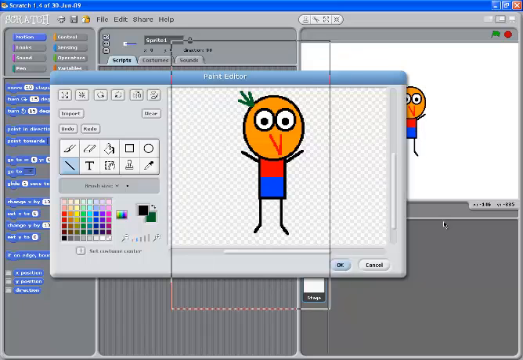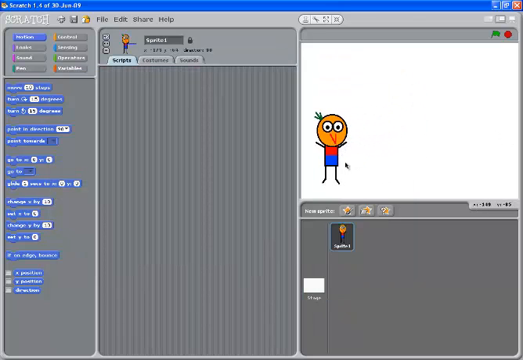So, let's save this guy. His legs are a little bit long, but I can live with that. He looks a little bit awkward, but he's still cute.